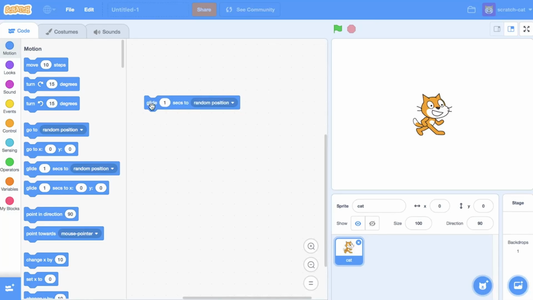Our cat knows how to glide to a random position. That's kind of fun. I can actually execute this block. I don't have an event yet, but I can single click on this block. And sure enough, my cat glides to what seems to be a random position. As I continue to click, my cat continues gliding around the screen, supposedly randomly.